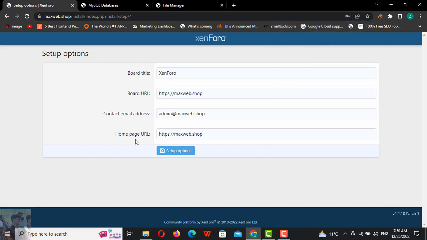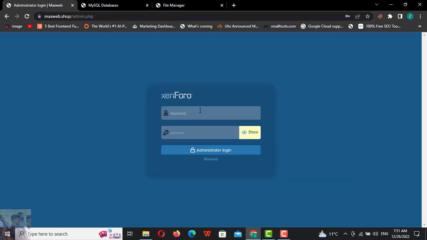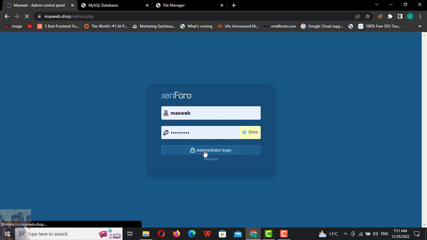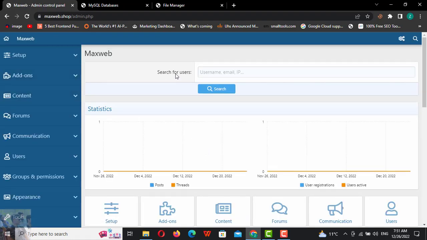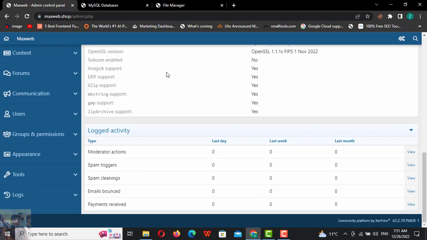Give a bold title, your future forum name. Fill all details according to your desire. Click on Save Setup. And finally click on Enter your control panel. Enter username and password and click on Admin Login. And you will enter the control panel.